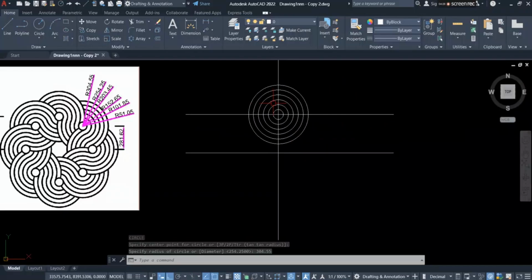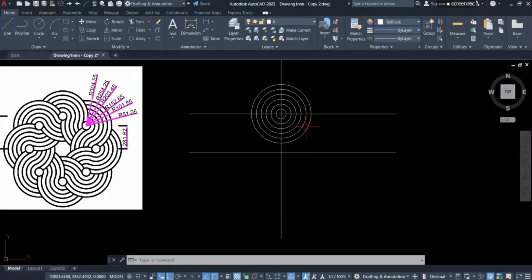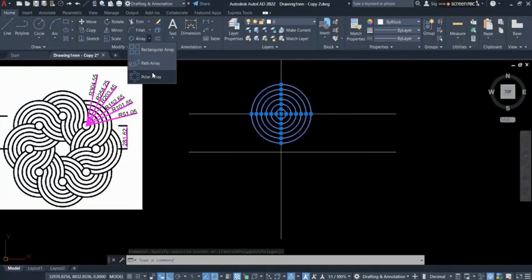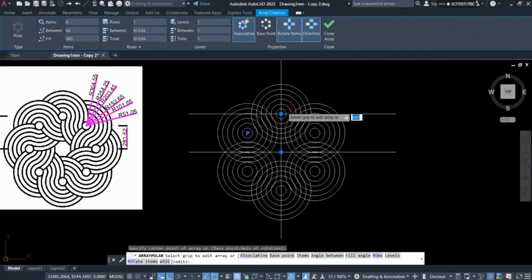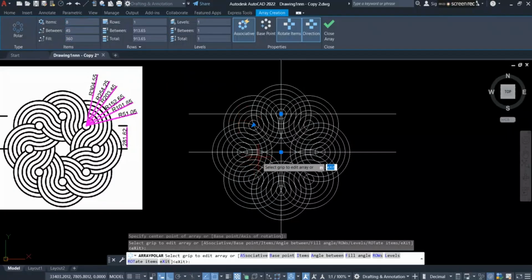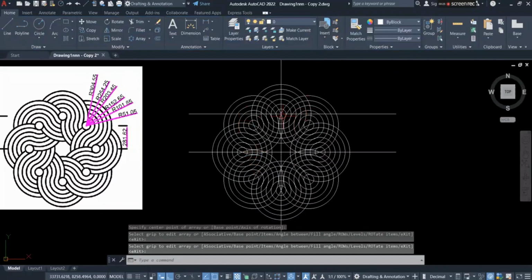Then next, what you are going to do, you have to use just the array command to duplicate this circle into 8 circles. So you have to choose this one, all of the circles, and then you have to go to array command, polar array, and you have to choose this one as a center. Then we created 6 circles, but these are totally 8 circles. What you are going to do, you have to go there and change it into 8. So now we created this a bit complicated part.